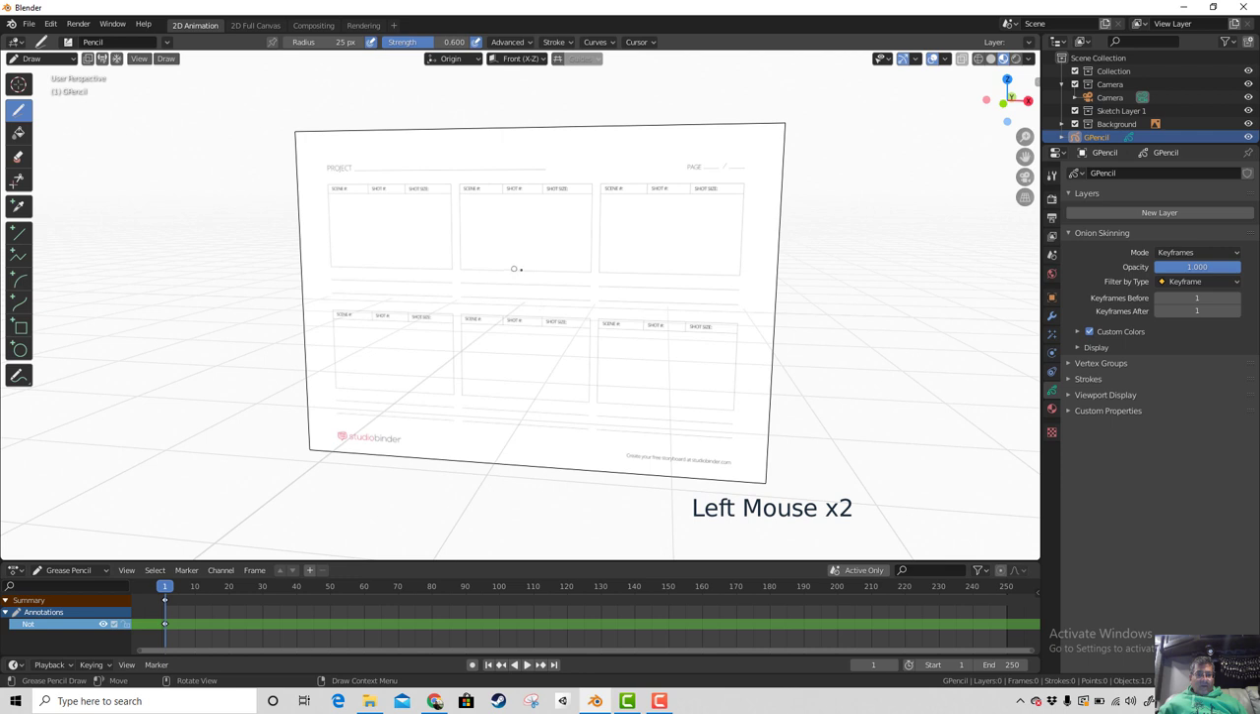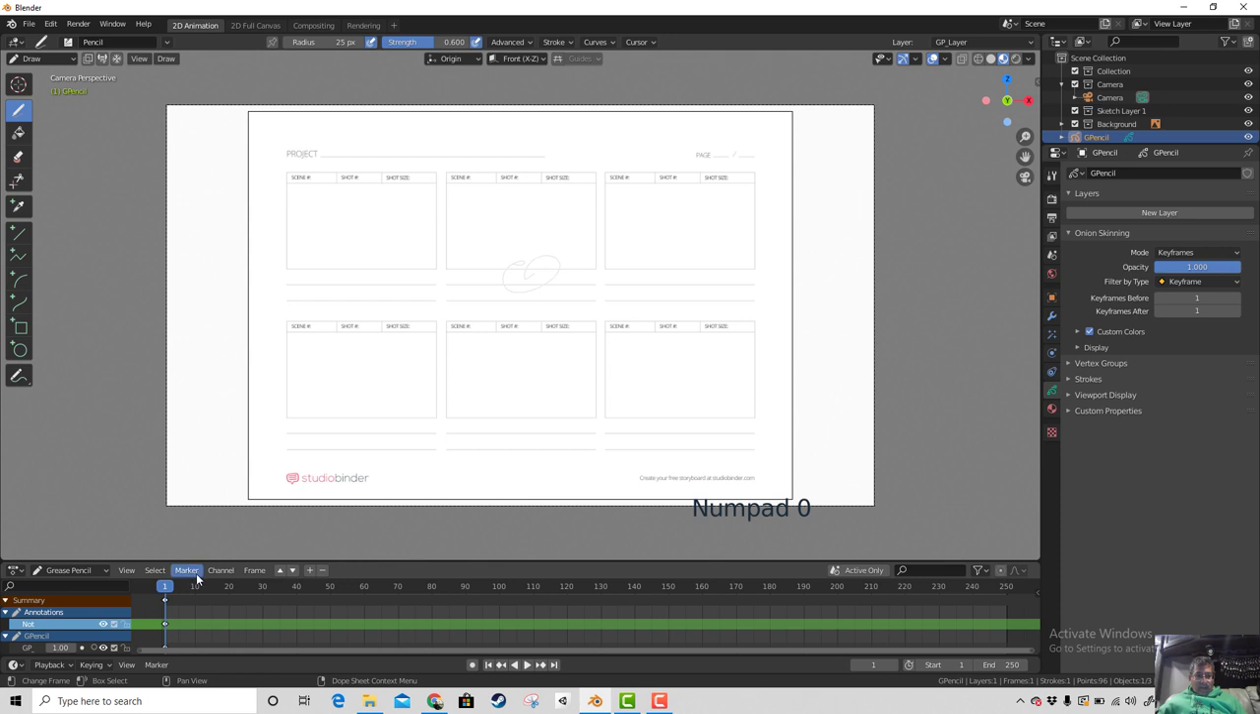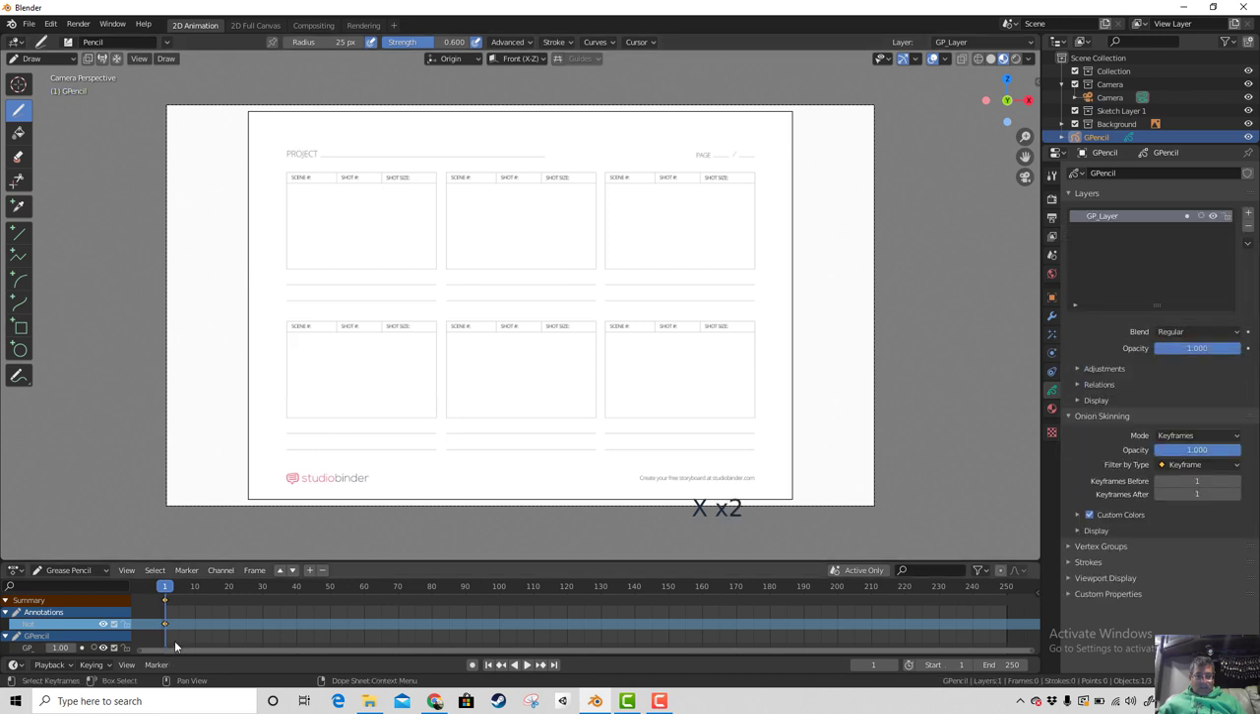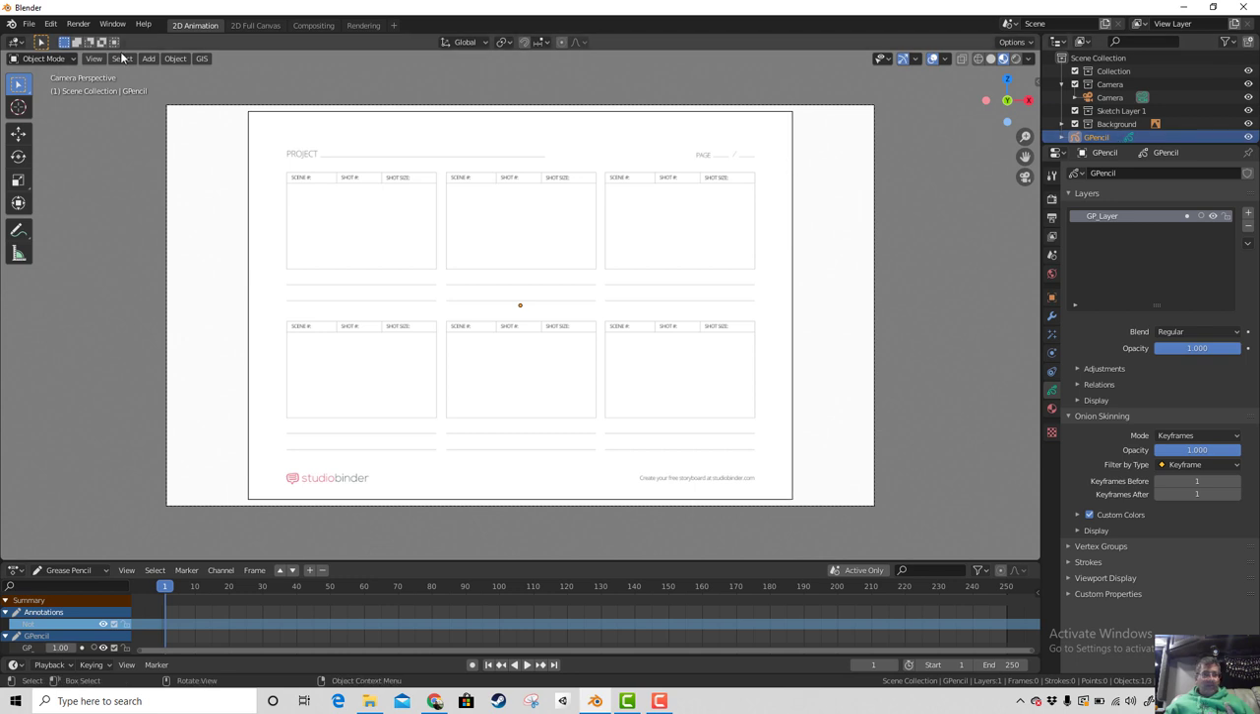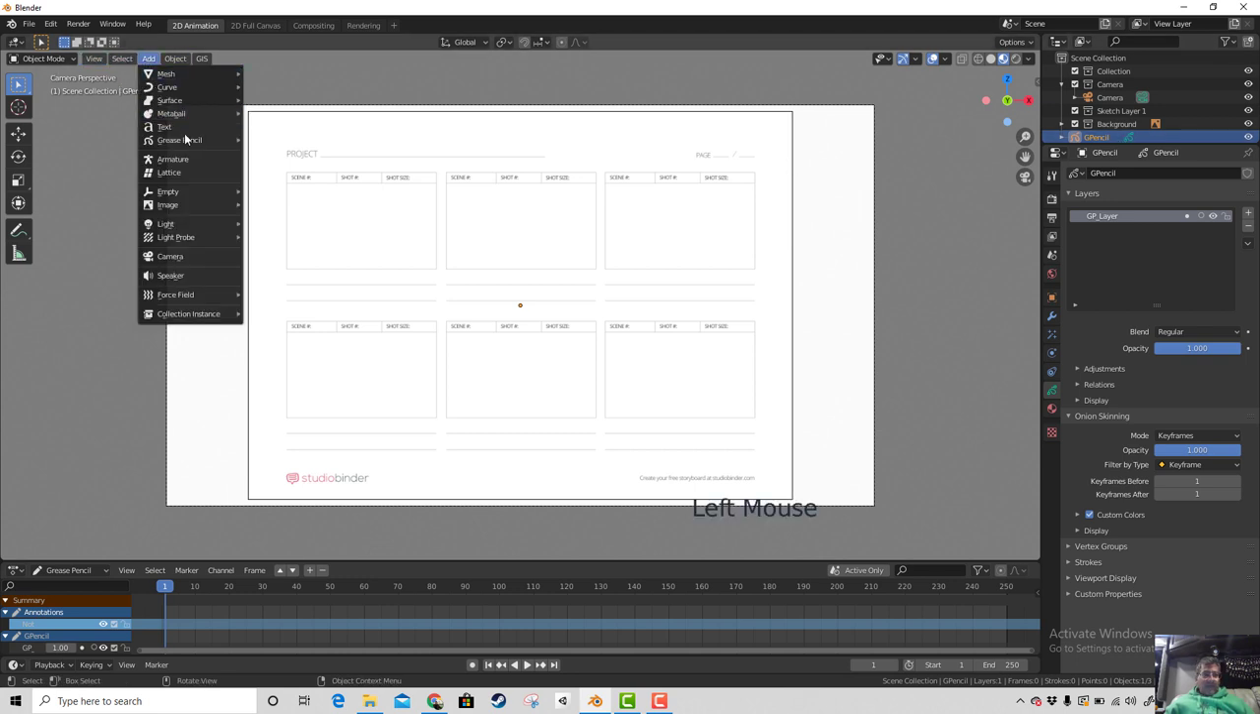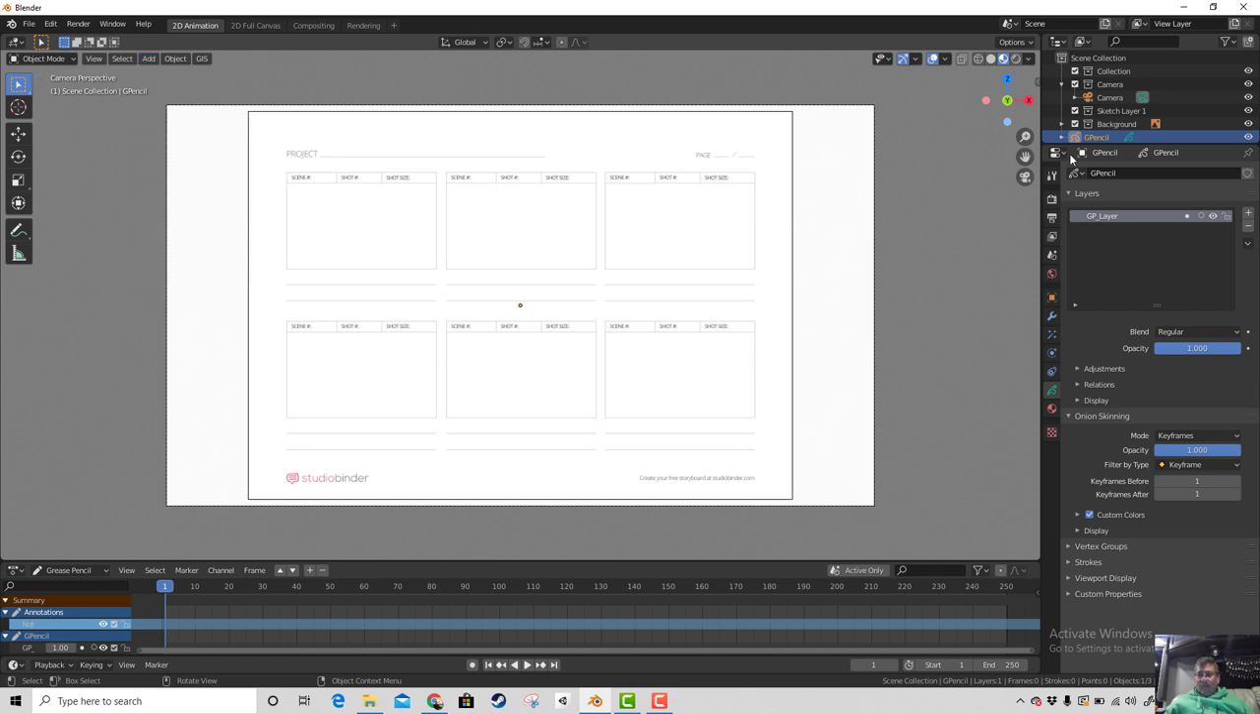Gotta go into draw mode. There we go. All right, so let me undo that keyframe, and let me hit X, delete it. Okay, so I'm in draw mode, which I had to get to from object mode, but I added a grease pencil. Remember, I went to add and I went to grease pencil blank and I added that grease pencil. It's in there. It shouldn't be in the background layer though. I'm going to move it up to the sketch layer.